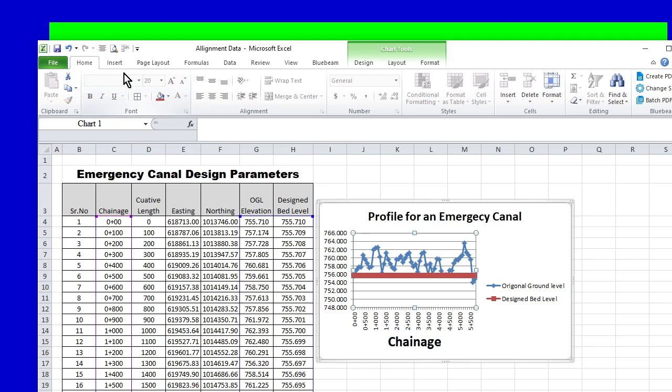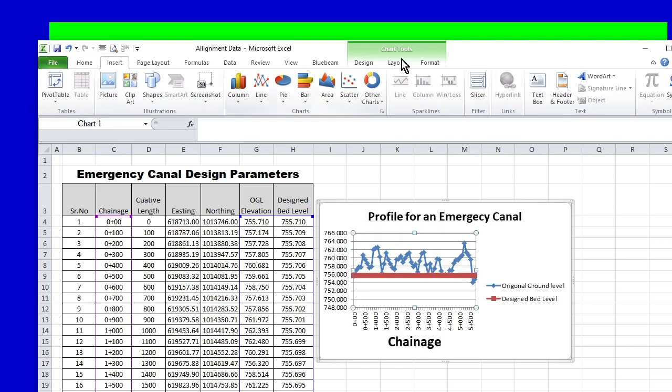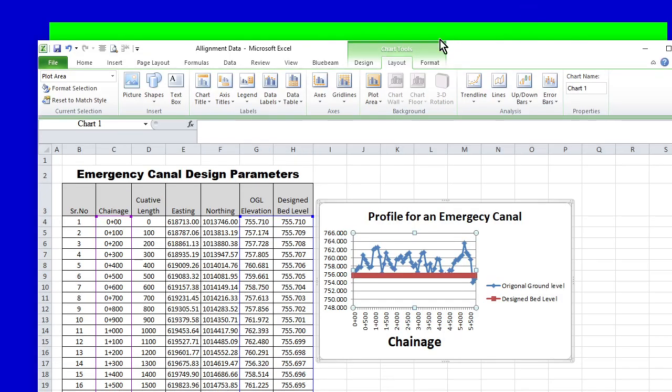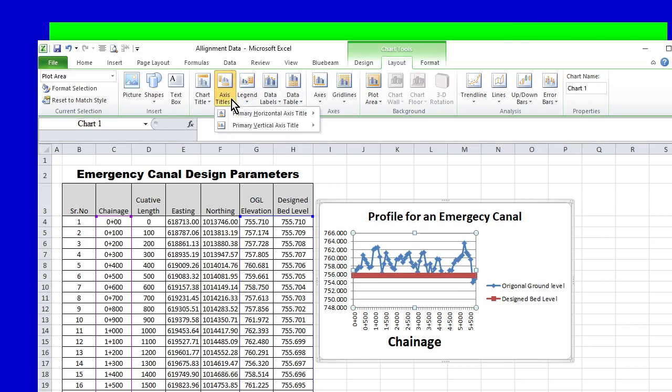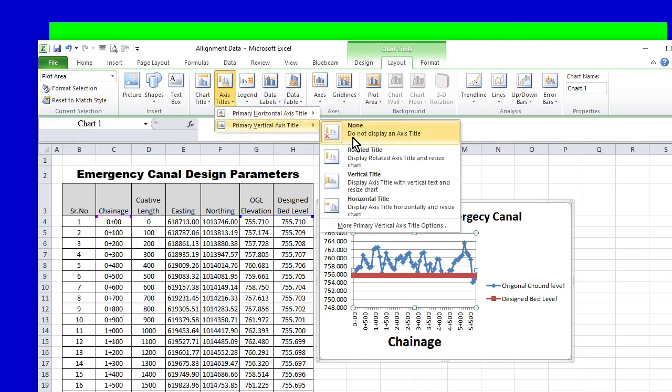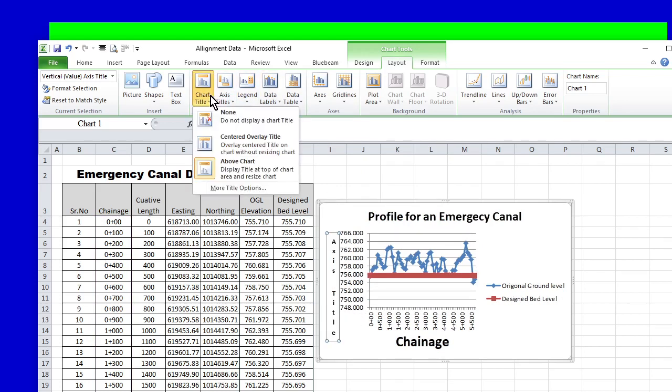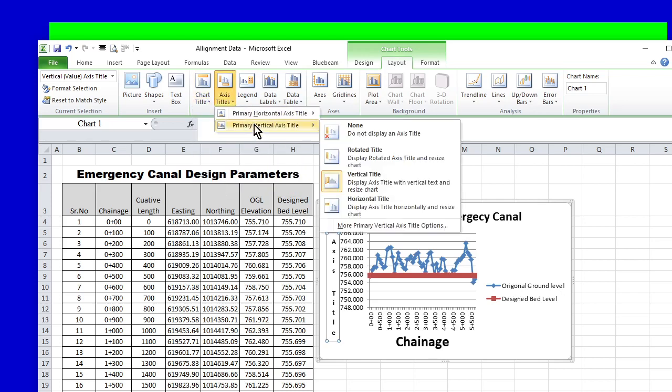Okay, let us come back to the data and then the layout. Then we did the horizontal axis. Then what's left, the primary axis. We come to the vertical title. Vertical title means the title will be vertically aligned with the chart like this. But we can rotate it, we can exchange it. Which one is better? Axis title, primary title.